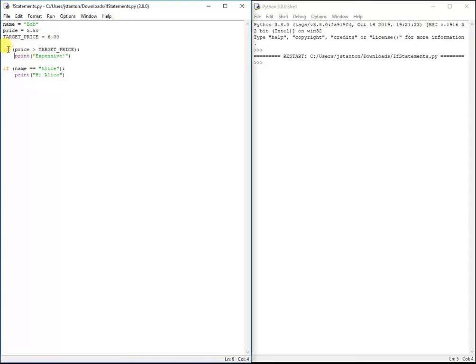The if statement is broken down like this. The word if, and then I like to put a space here. It's not actually required, but I like to have a space. Then we open a parenthesis, and inside the parenthesis we have to put that conditional expression, or Boolean expression. So our Boolean expression is price is greater than target price. Then we close the parenthesis, and then we put a colon. And that tells us, okay, we're done writing the functional part of the if statement.